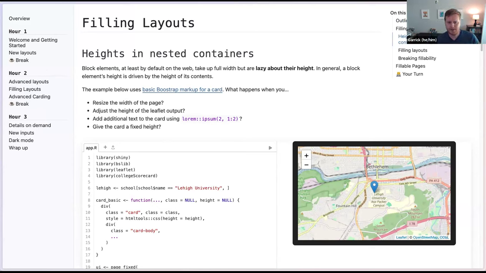So with filling layouts, let's go back to basically everything on the web. Everything that you see in a web page is surrounded by an invisible box. If you put something in a card, then we'll draw a border around the box and you actually see the box. But in general, everything on the web is inside of a box in some way.